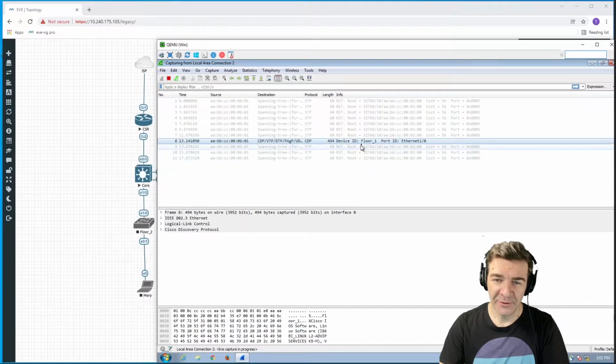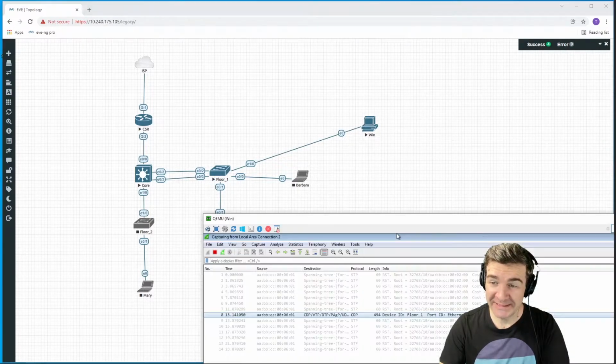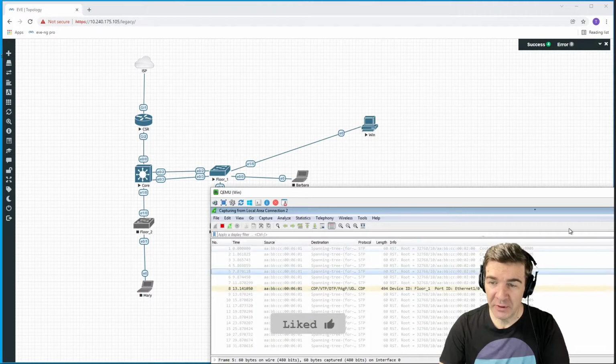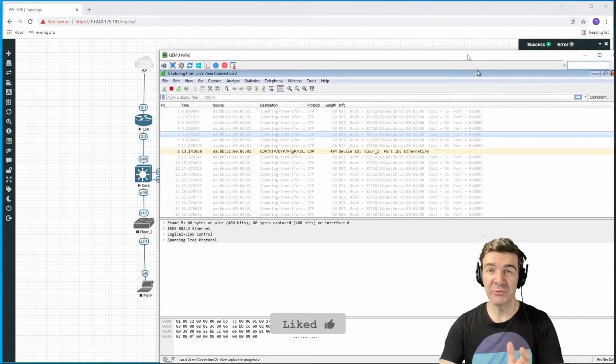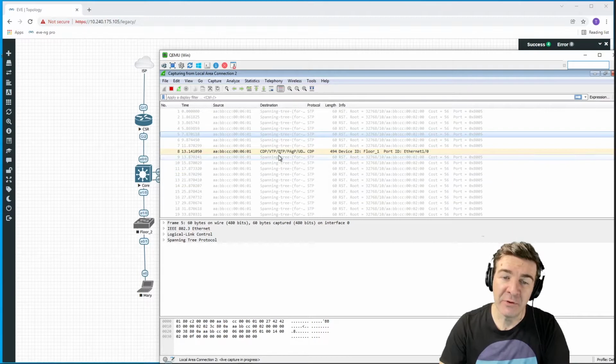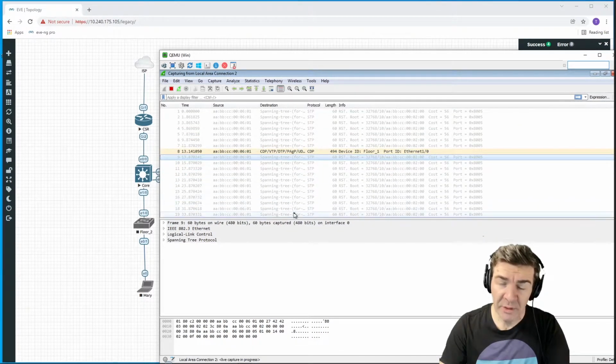And you see device ID floor underscore 1. That's the host name. And to which port we are plugged, that's Ethernet 1/0. You see? So we already have the information: what is the switch we are plugged in and what is the port we are using to plug into that switch. Now, if we click this and expand this, we can see more information.